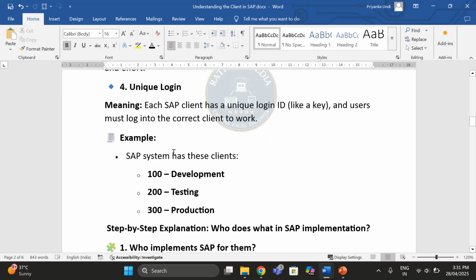And the fourth one is unique login. Each client has a distinct login key and users must select the correct client to access and work in the system. Each SAP client has a unique login ID. It's like a key, and users must log into the correct client to work. When logging into SAP, users must choose a client number like client 100, 200 or 300. Based on the client they select, they access that client's specific data and configurations.